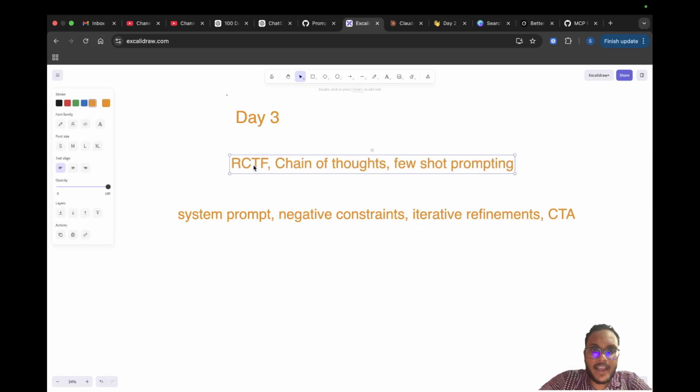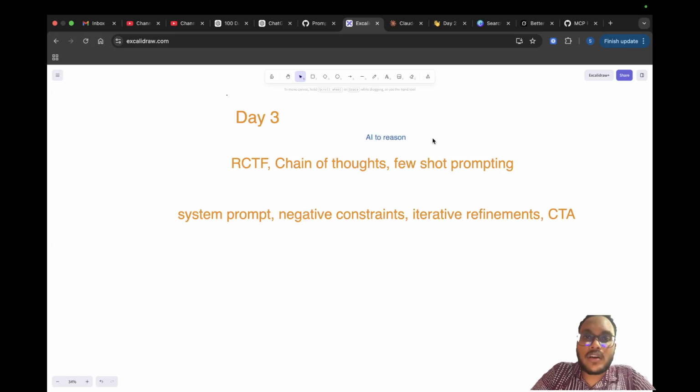So RCTF, I know, is role, context, task, and formatting, right? Now for the chain of thoughts, let me change the color to blue. For the chain of thoughts, it is about getting the AI to reason. The AI needs to think or give some reasoning for itself. Let me give an example of it.